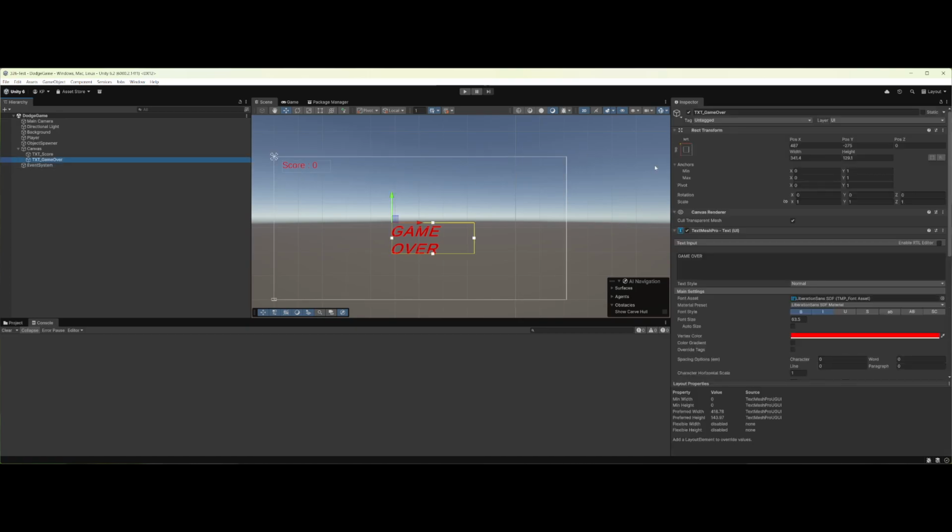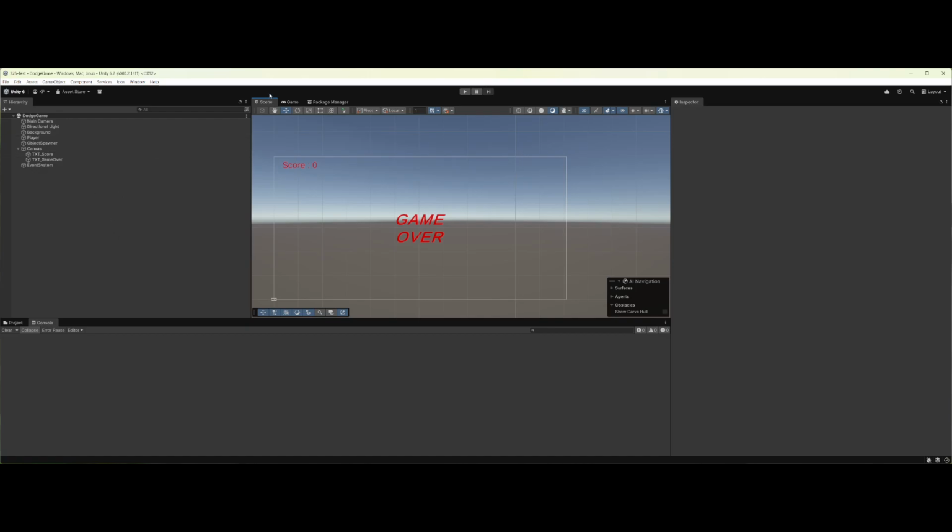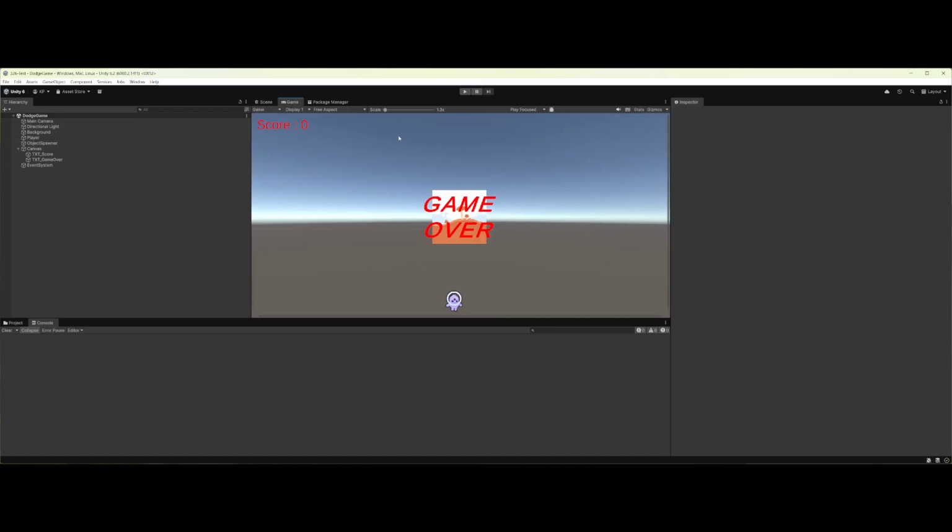Make sure that our game over is anchored to the center of the screen. So I'm going to open up the anchor tool, Shift Alt, move it to the center. And then I'll also align the text to the center as well. And there you go. This is kind of like my game UI. When I hit play, we can see it's all there.